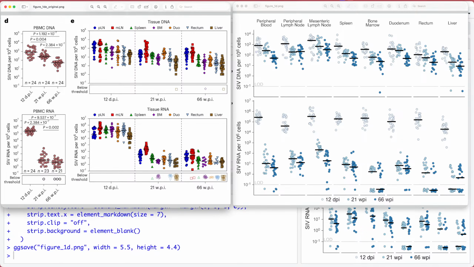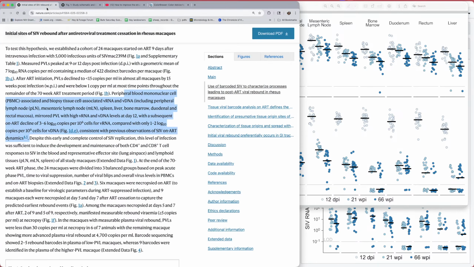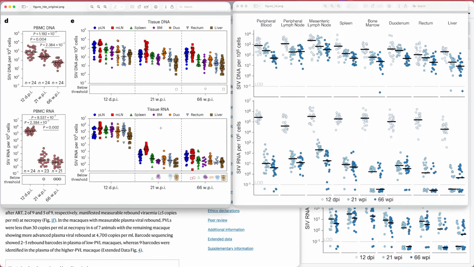And so the same real estate, and I wanted it to do a better job of telling the story that the authors wanted to tell, right? And so the story that the authors wanted to tell, again, from their text, if I go back to that text, right, was that the RNA on treatment declined 3 to 6 logs and the DNA 1 to 2 logs, right? And so here, that's so much easier to see, I think, right?